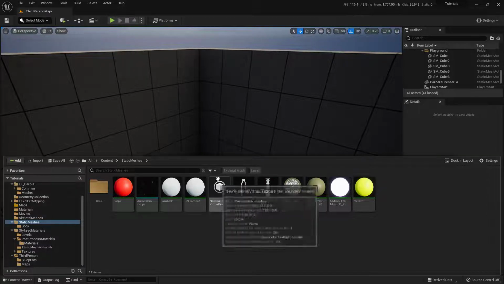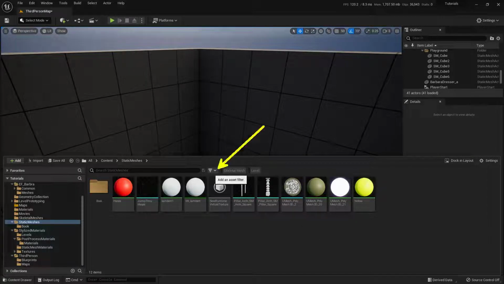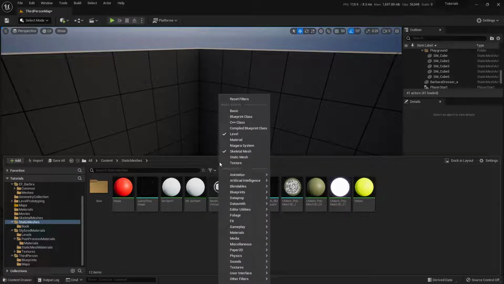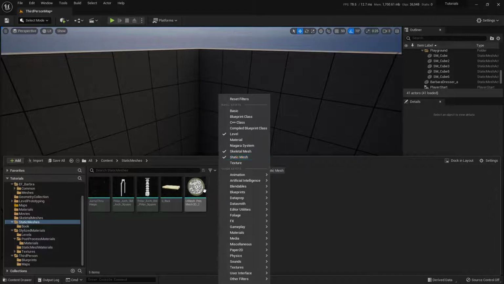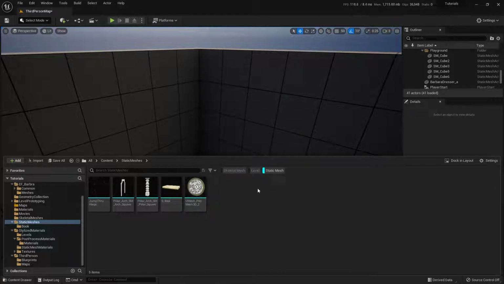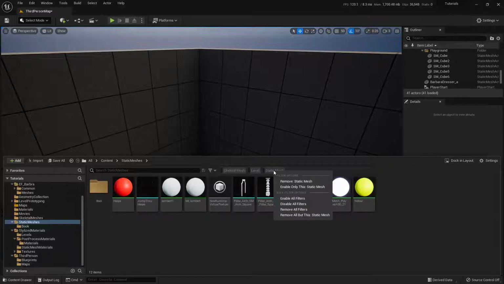I'm going to go ahead and click this button right here and actually add in a filter that will allow me to find only the static meshes. So to do that, just click here and I can choose my static mesh right here. There we go. So now I can see only the static meshes. These filters live right here and they can be toggled on and off very easily simply by just clicking on them. And if you right click on them, you can go ahead and just remove them completely from your list.